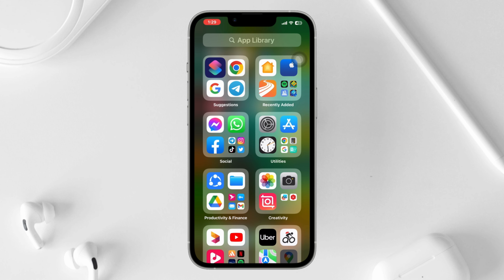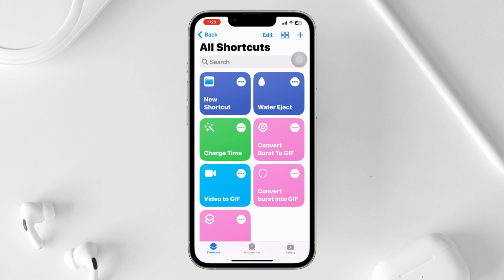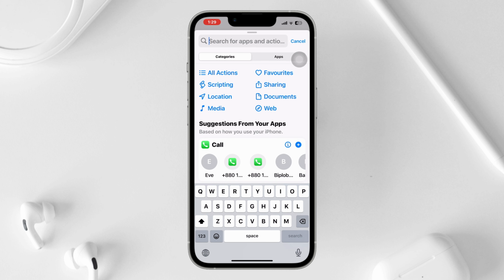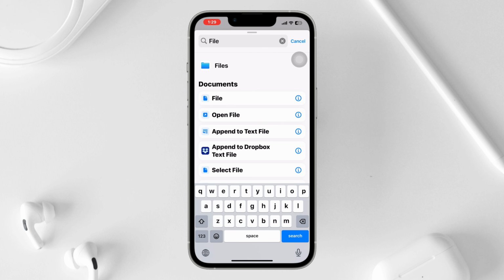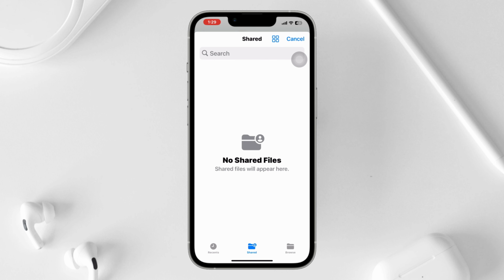Now, to extract the RAR files, first open the Shortcut app on iPhone. Now tap the plus icon on the top right corner. Tap the search icon. Look for the file. Select the file option. Now tap on the file icon on the top left corner. Here select your file. Also you can find your file location. Now just select your file and tap open.